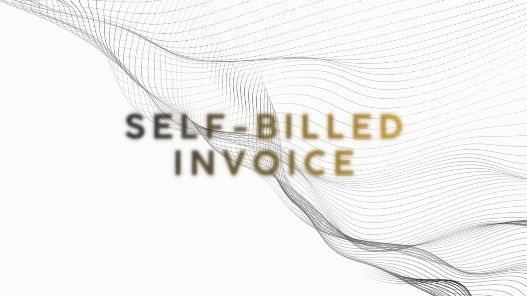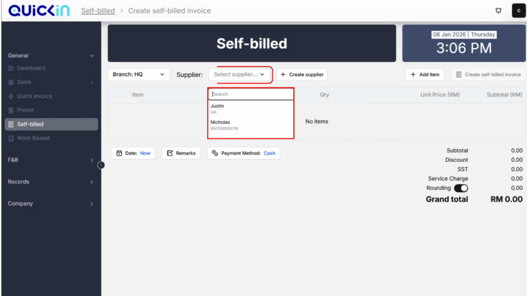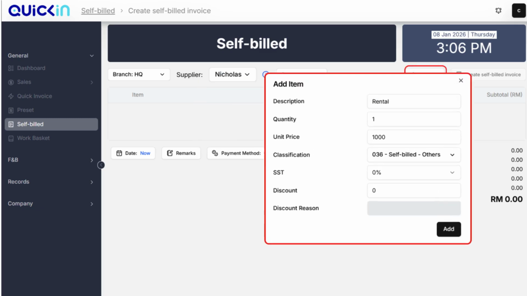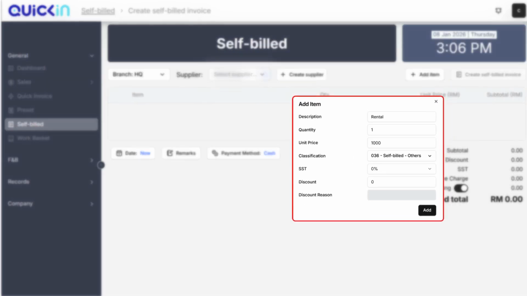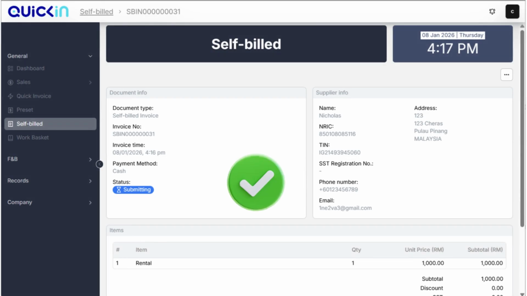Next, self-billed invoice. Select self-billed and click this button. Now, select your supplier. And then, add your item details and amounts such as rental. And here select your date, remarks and payment method. Then click create self-billed invoice. Now, your self-billed is created.